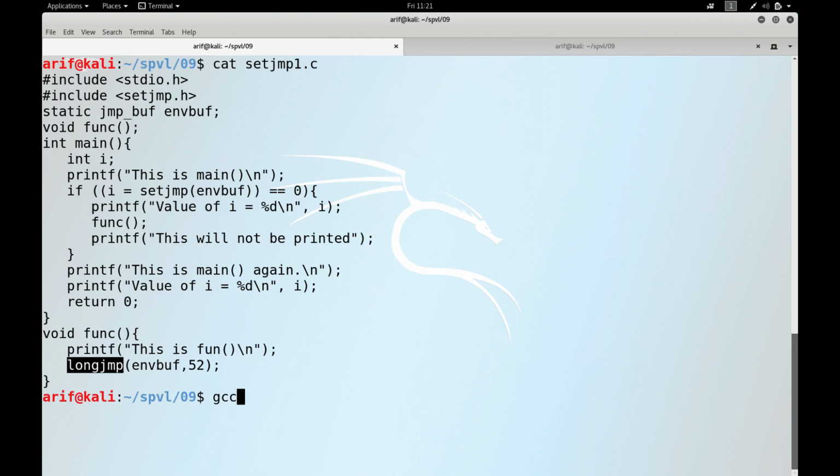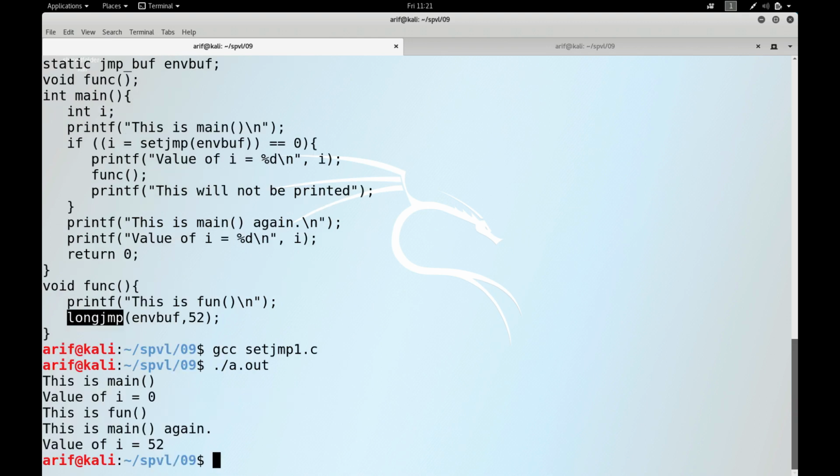Okay. Let me compile setjmp1.c and run ./a.out. Okay, so you see, let me run this code. So this is main, this line is printed. setjmp will return 0, 0 equals 0, true. So value of i is 0. This is printed over here. Then this function is called, and inside this function I will print this is function fun. Then I will do a long jump with value of 52, and this will fall back over here with the value of 52 in i. So 52 equals 0 is false, so this will not be printed. The control will come over here. You can see this is main again, and the value of i is 52.